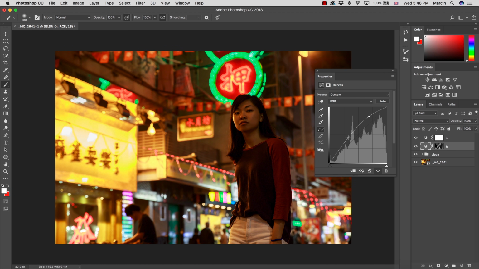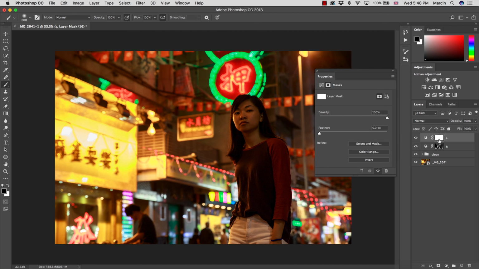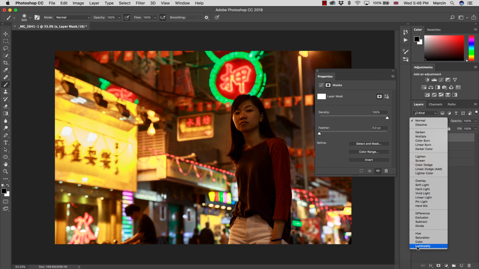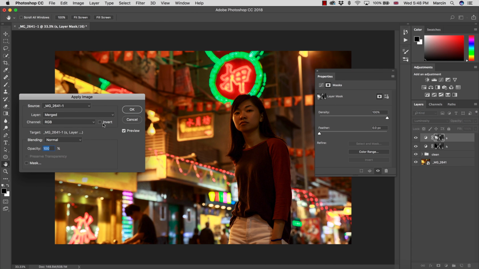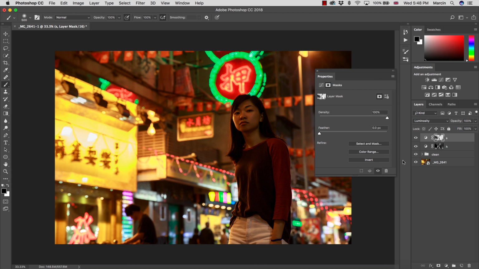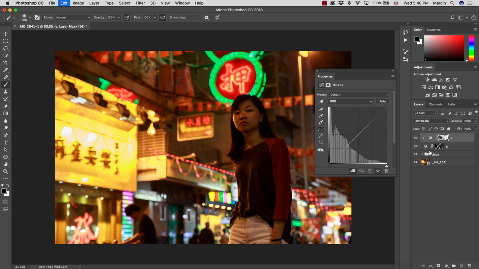So bring up the curve adjustment layer this way. Blending mode to luminosity, so we're not affecting the colors, just the lights. Good. We brightened up some of the areas, and now shadows. We're going to darken some stuff. Blending mode to luminosity and apply image. And now I'm going to hit invert. So this is an inverted mask. Let's have a look.